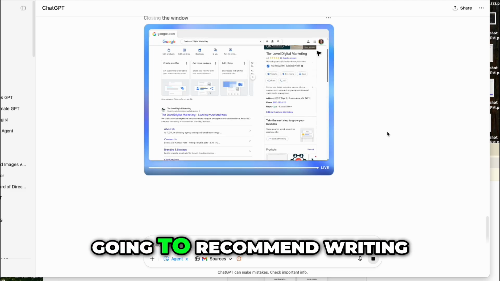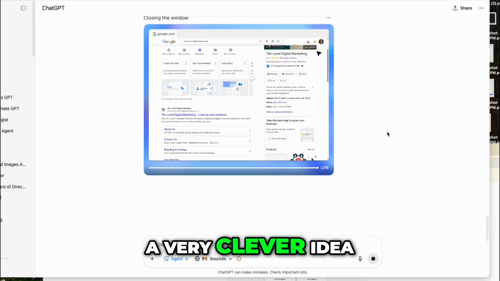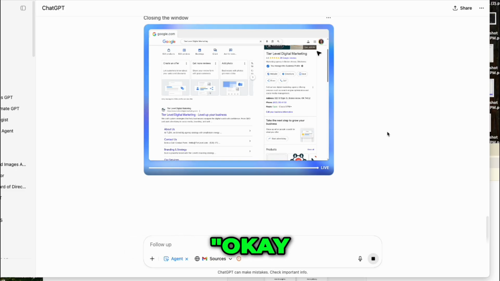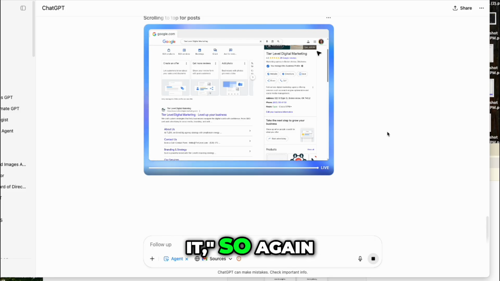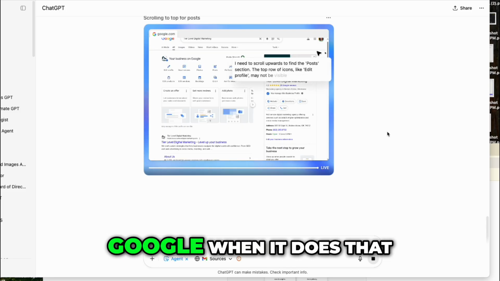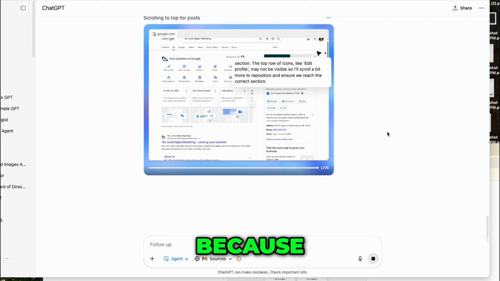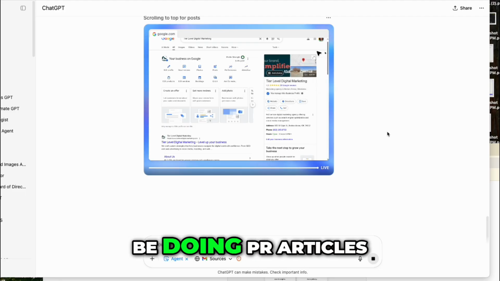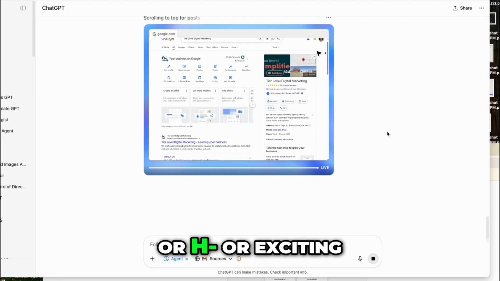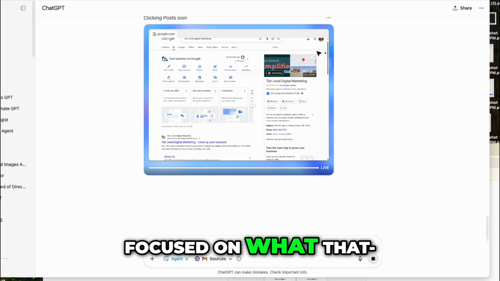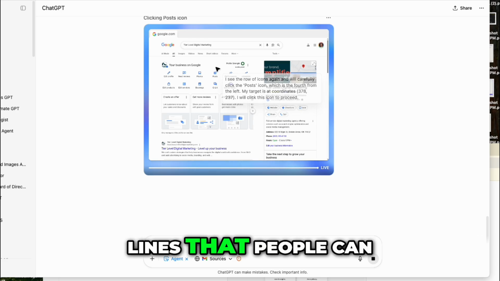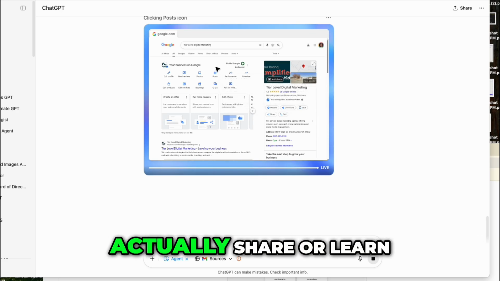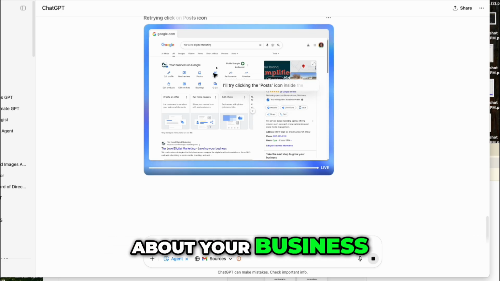Let's see if it actually is going to recommend writing a post. I think this is a very clever idea. What it's doing is saying, okay, we just updated all your services, now we want to make a post about it. It knows it's triggering Google when it does that, because you should be doing PR articles every time something new or exciting happens in your business. You should be making those announcements and getting them on different channels so people can pick that up and actually share or learn about your business.